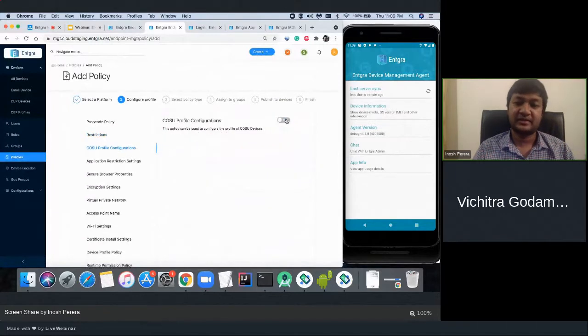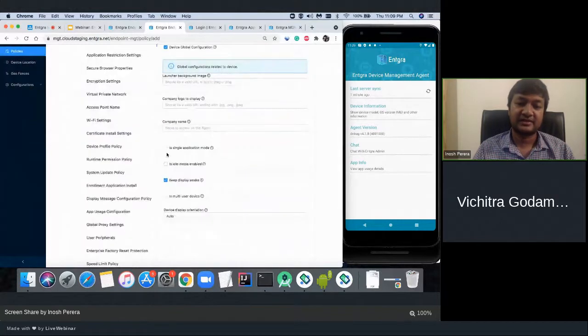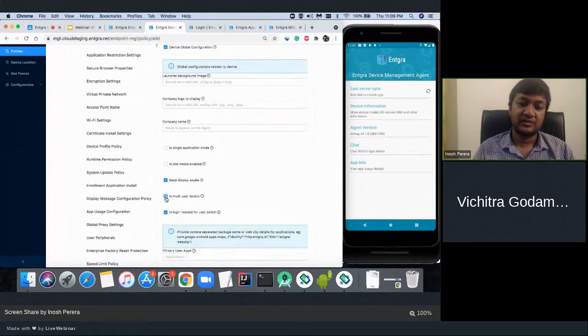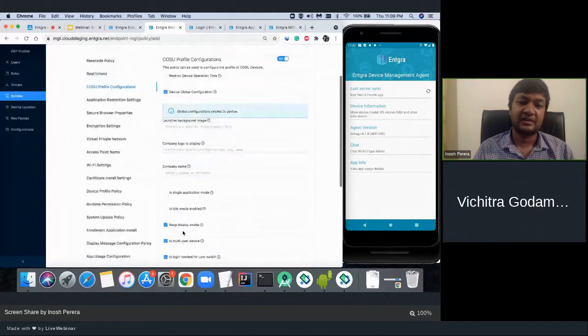And if you're interested in managing kiosk devices, you can manage when those devices should be operated. And also we can define whether this is a single application kiosk that you want to create. We can also have multiple users for a kiosk device, and define when they are going to log in and log out, and all of these things can be defined if you want to have a shared device.